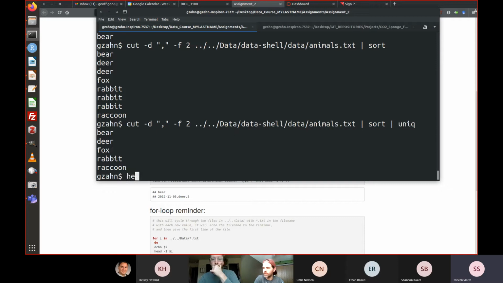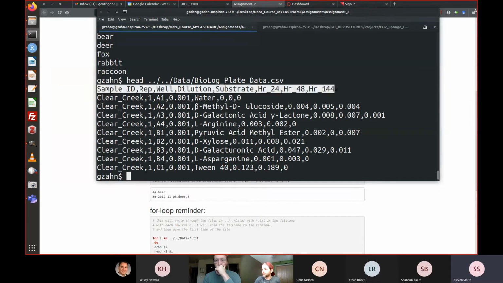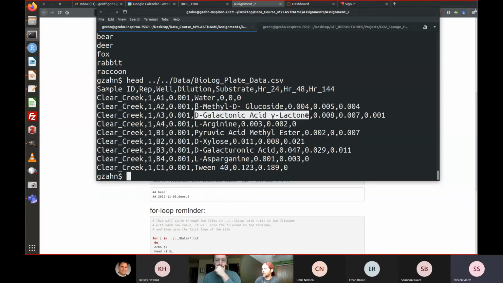So I'm going to do head just to take a quick look at it. Data biologplateData.csv. This is a glimpse of what this file looks like. Okay, so these biolog plates are 96 well plates. They measure absorbance based on whether or not the microbial community is eating a certain carbon substrate. Every little well in the plate has its own special carbon. If the bacteria can eat it, it starts turning purple. So we've got our header here: sample ID, replicate, well, dilution, and substrate. That's what I want. I want the substrates. A unique list of those.